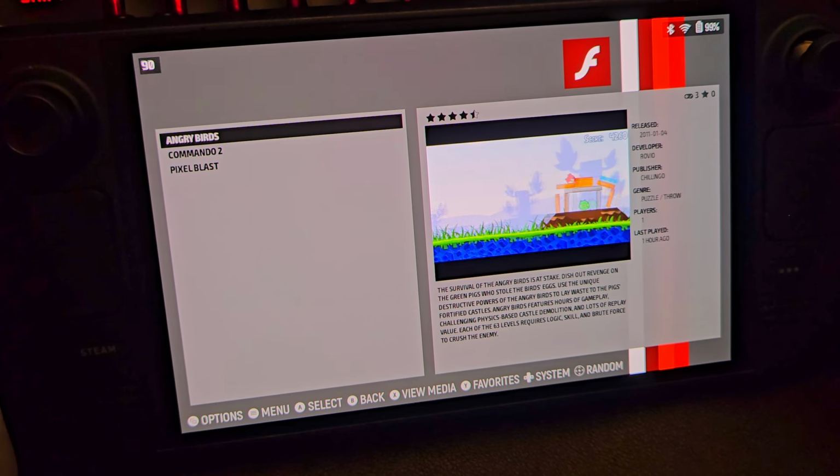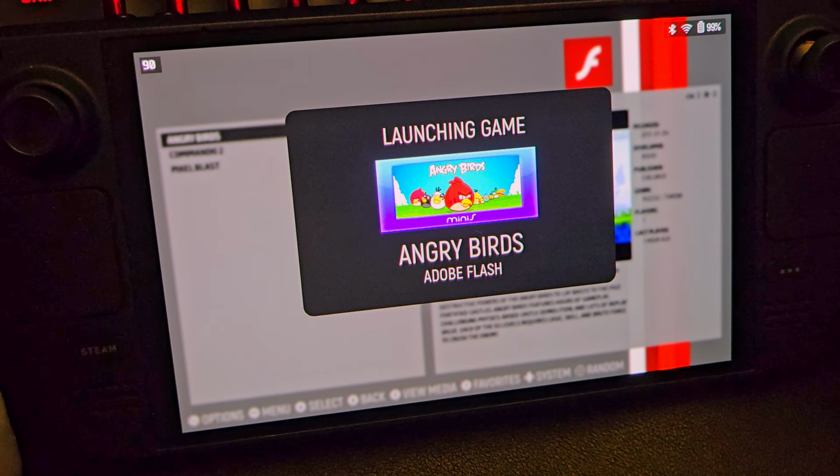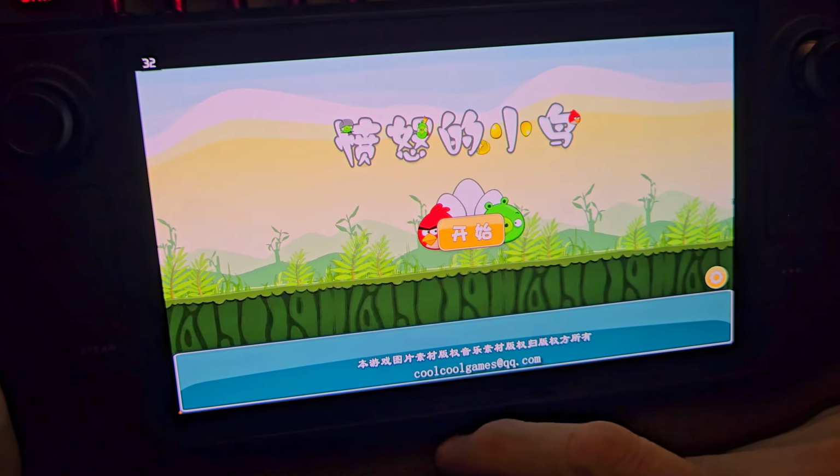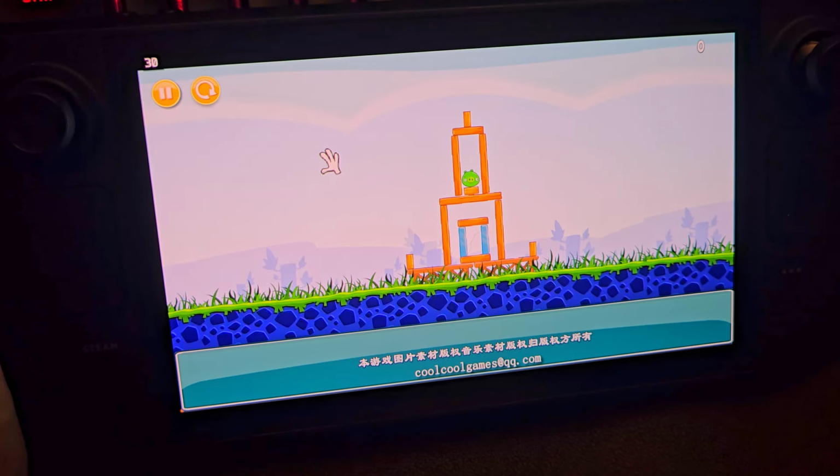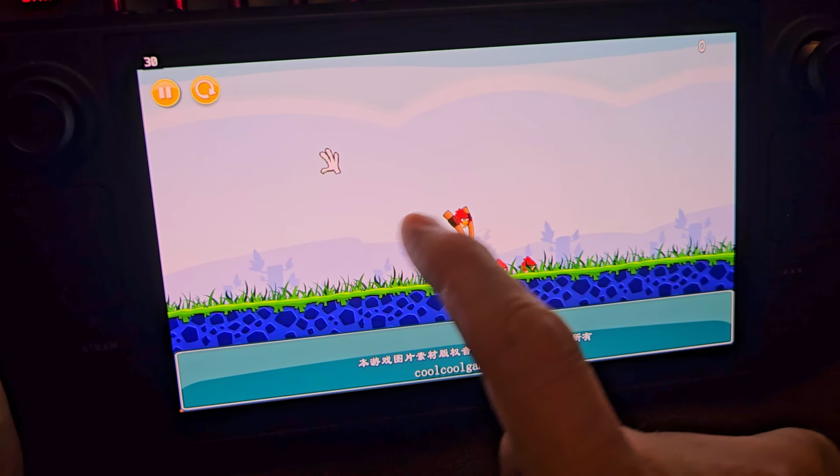Are you ready to play all your favorite Adobe Flash games right on your Steam Deck using EmuDeck and ESDE? We are going to give you a complete tutorial on how to set this up. You ready to play Angry Birds?